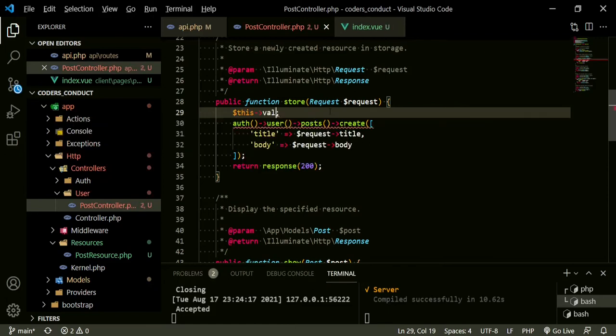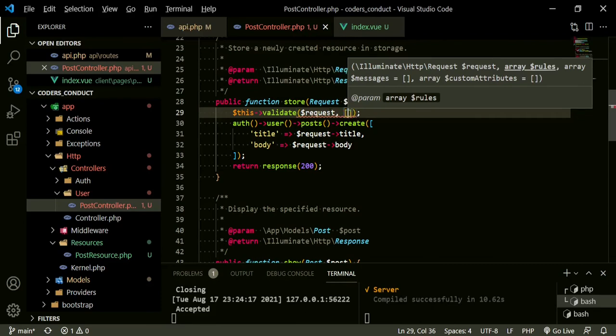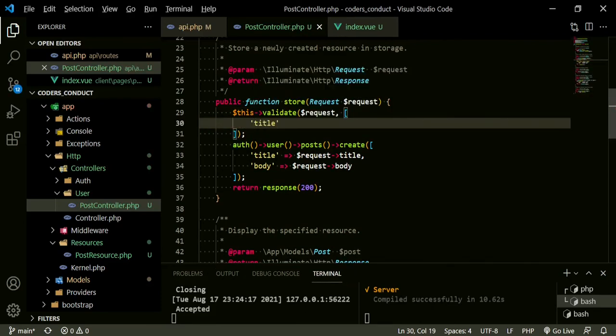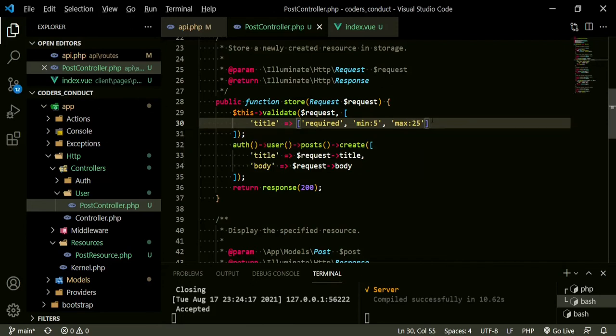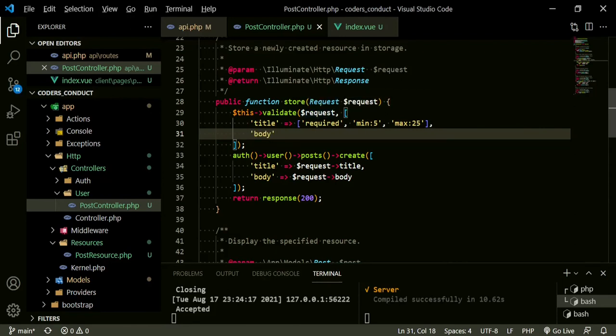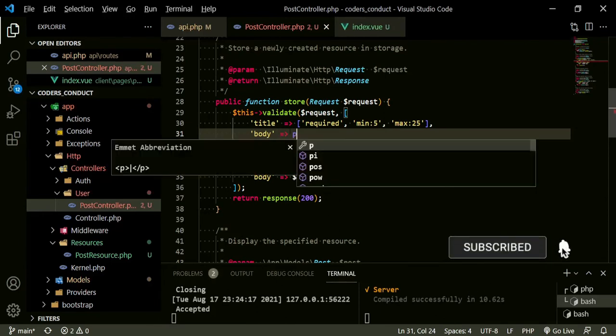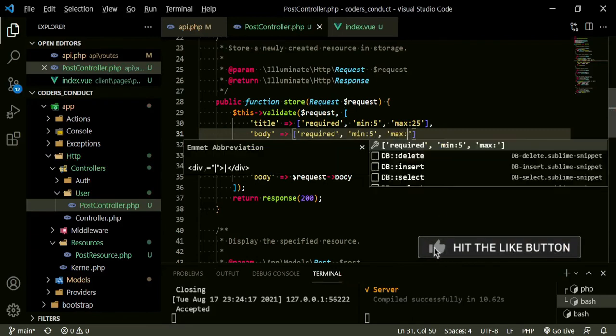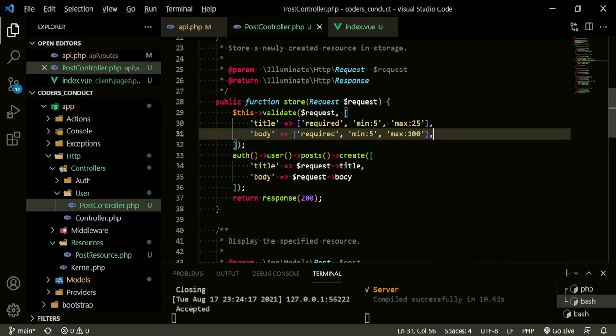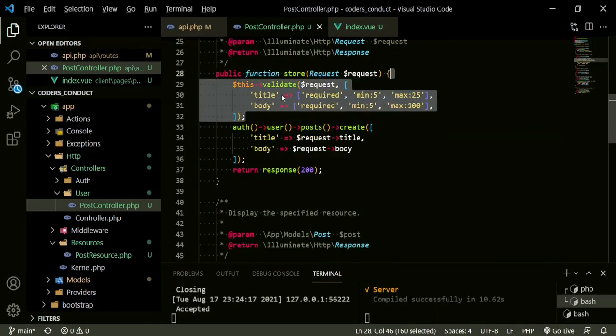So this validate, we'll add the request, and then we'll have an array. First one will be title, and we want this to be required. We want it to be a min of 5 characters, and then we want a max of 25 characters. This way we can control the size in our database. Sometimes some people put it in the migration table, but I think it's far better use of the controller to be able to control something like that. So I'll do it here. This one will also be required min 5, max 100. Okay, so then after it passes the validation, then it'll go ahead and create the posts.